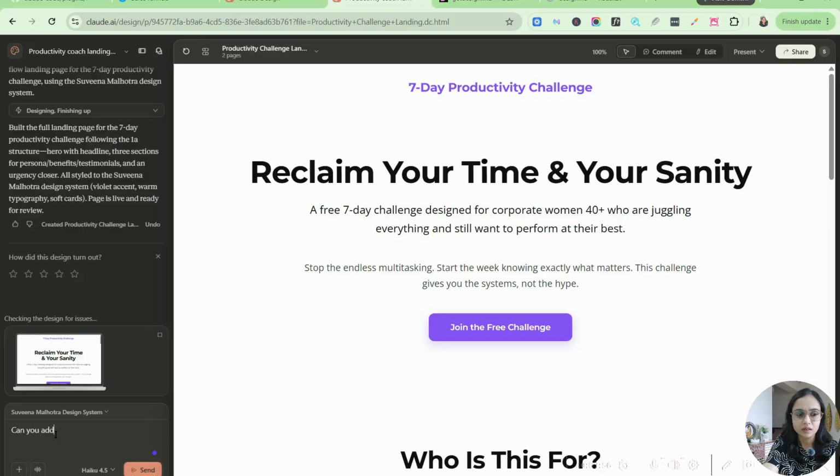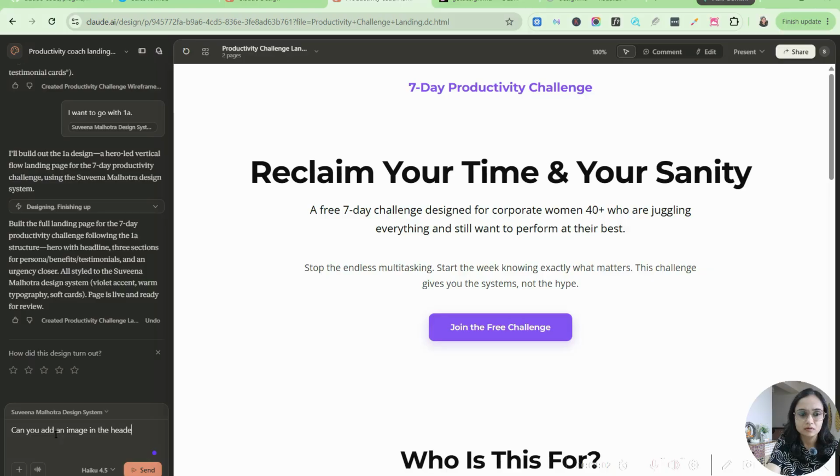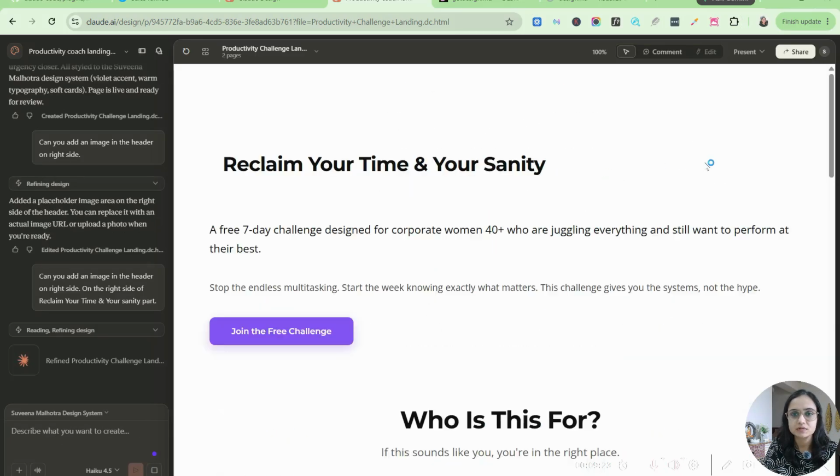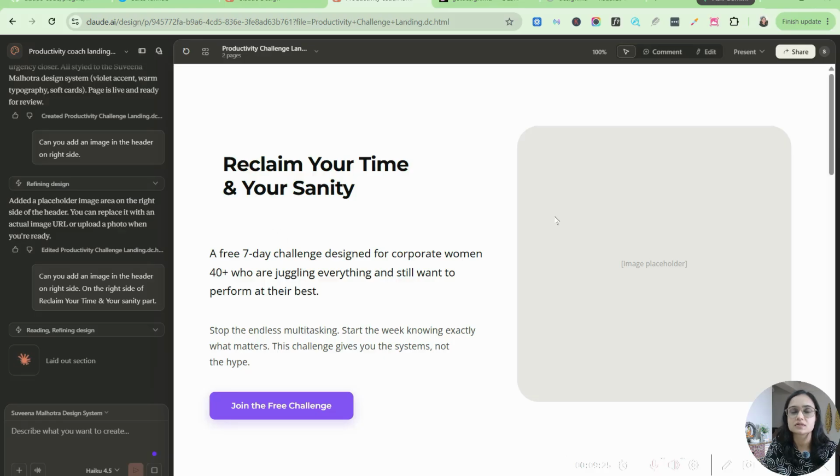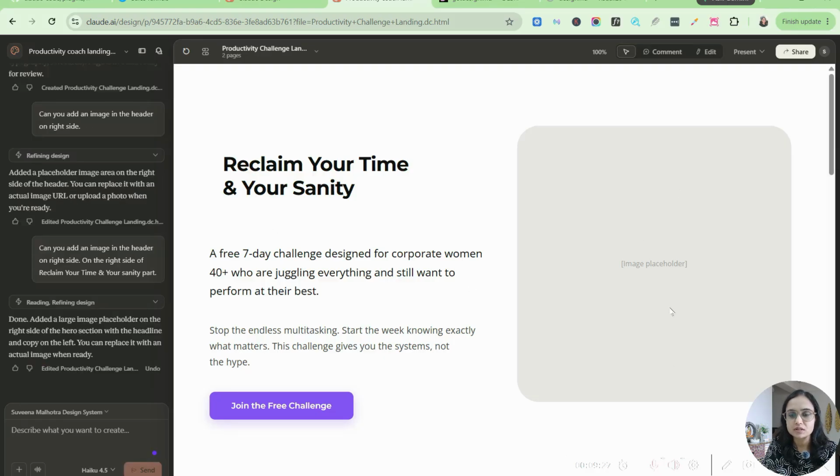Can you add an image in the header on the right side? I hope now it gets it right. Yes, this is right. So I'm looking for this. I wanted an image placeholder.